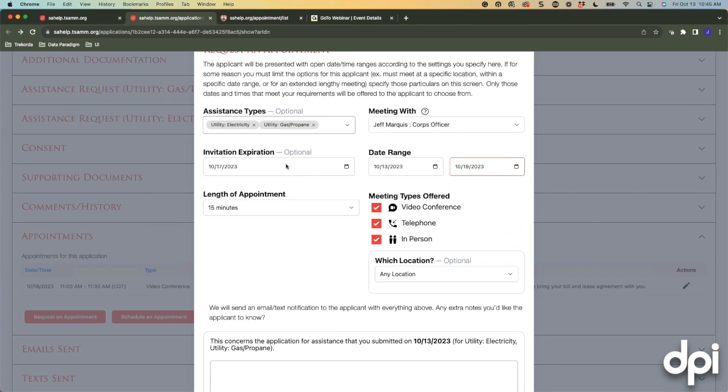So this is how we would build. Again, this is an optional field. The date range is required. You can give them a full month if that's what's appropriate for this situation, but you'll be able to set the date range in this setting.